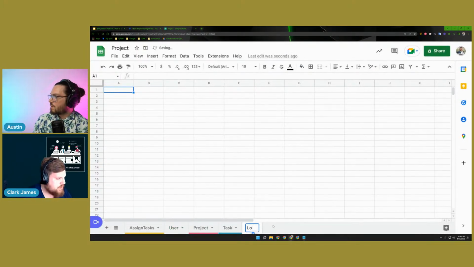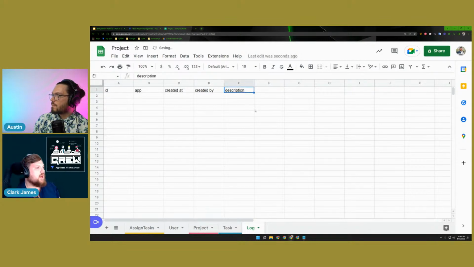Yeah, so let's do log. We have an ID, of course, and then we would start with app, created by, description, something along those lines. This can be as many different columns as you want it to be, because I don't know your actual use case.